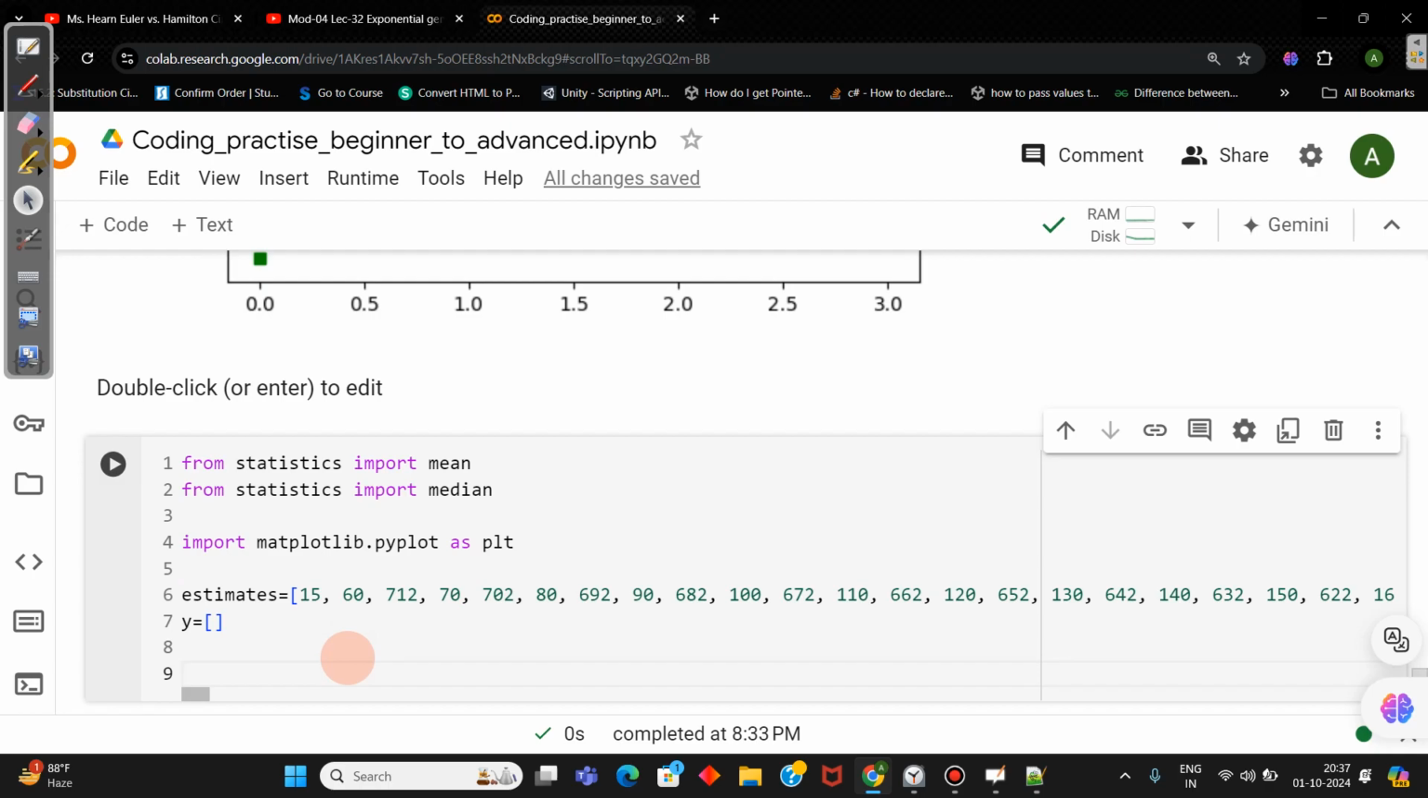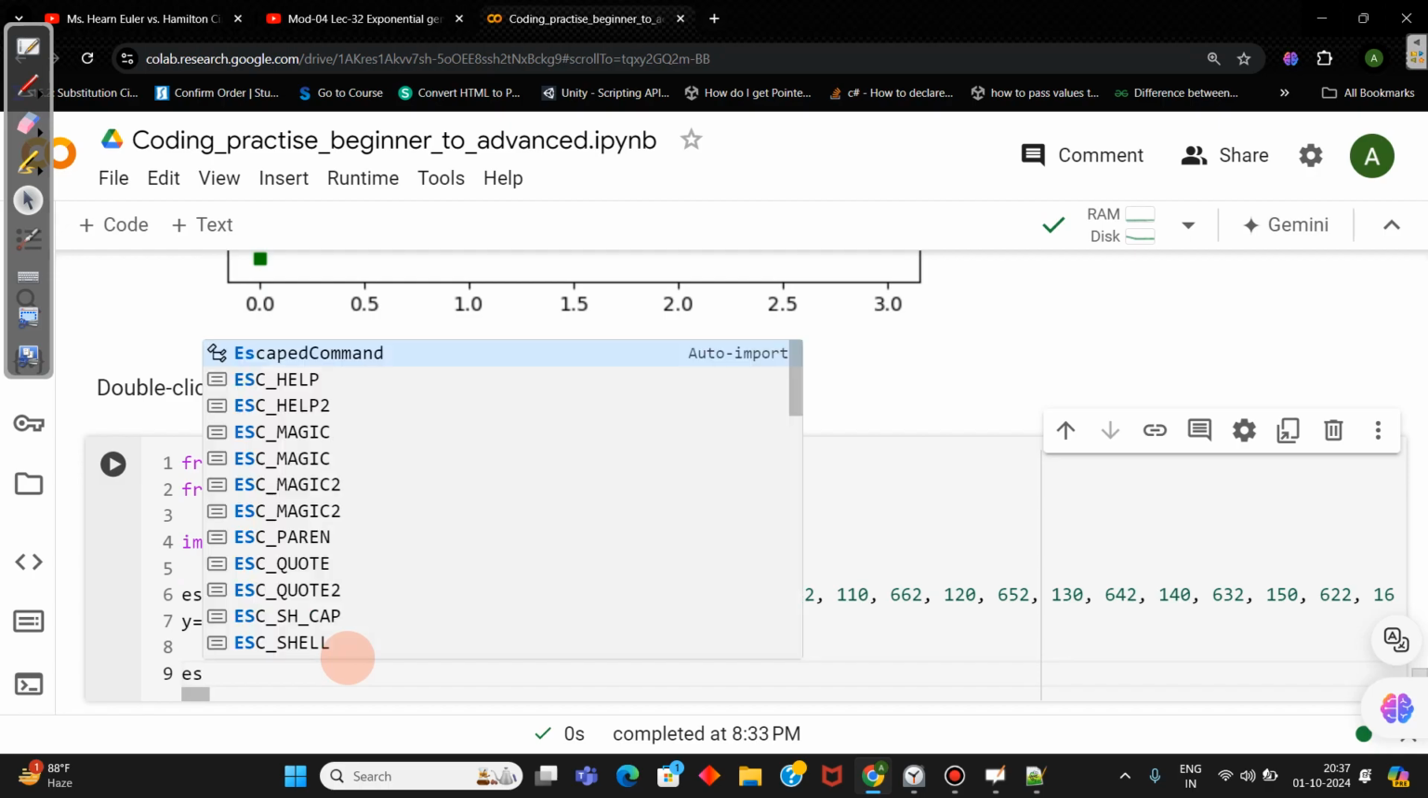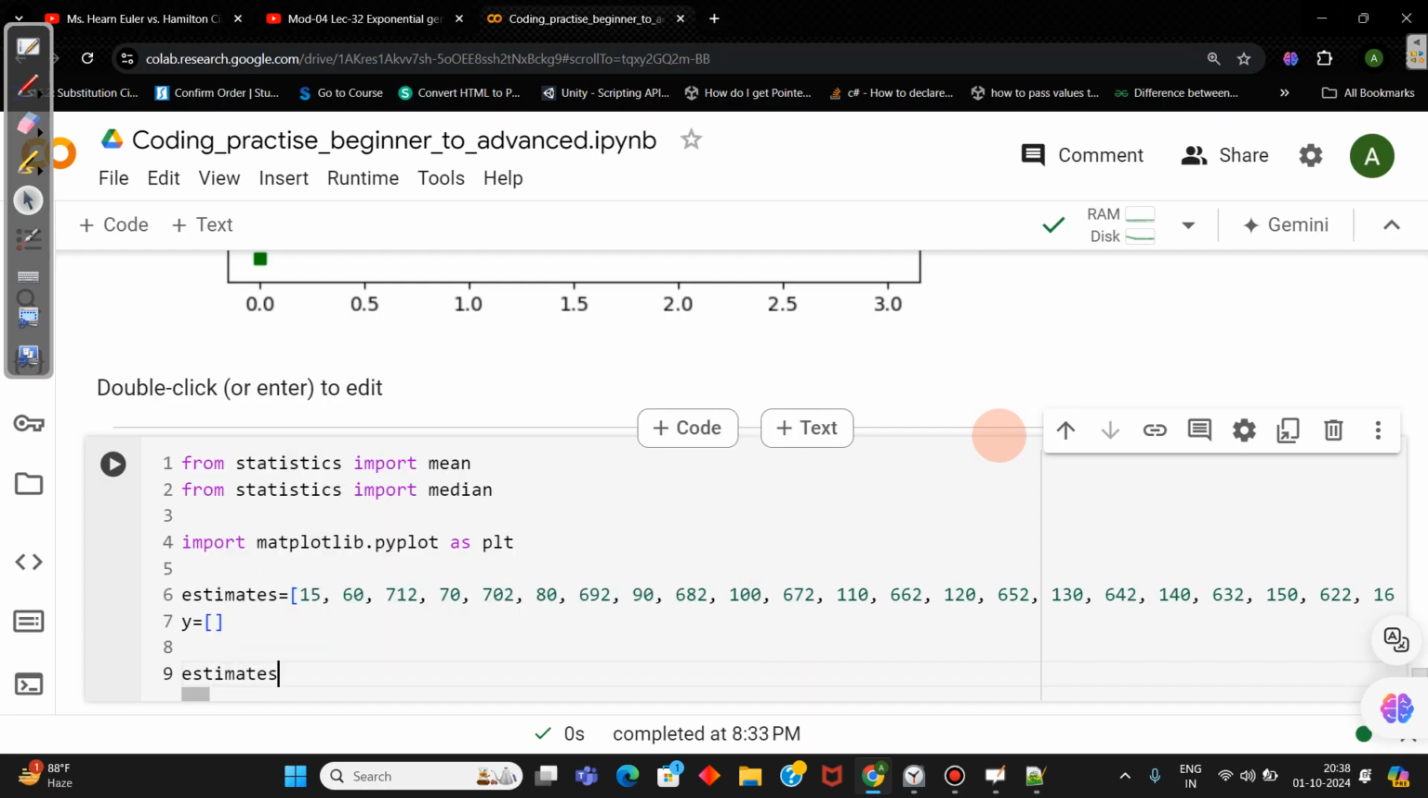Now again, same thing, I have explained the logic in the last video. If you haven't checked it out, I would request you to go and check out that video first; it's in the I tab above. Okay, estimates. We will sort it so that we can calculate the 10% trimmed mean.